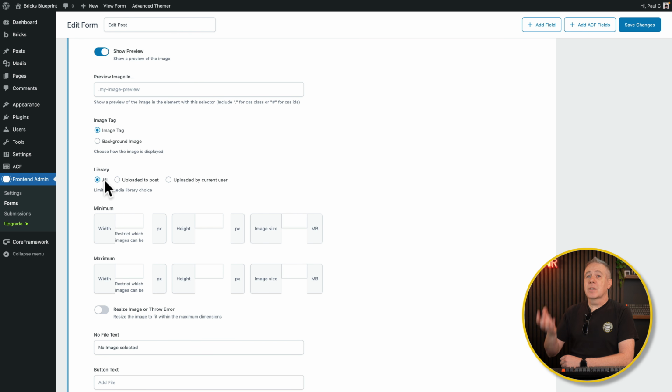So do you want to just upload this to the media library? Do you want to upload it to the post, the specific post, or to the current user? And then you can set some minimum and maximum size values to make sure people don't upload tiny, tiny pictures or massive images.